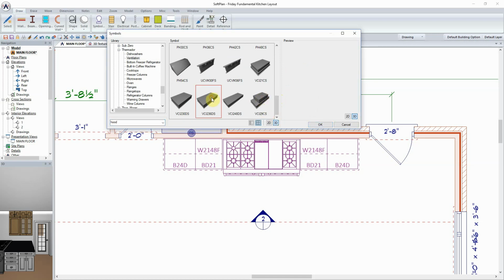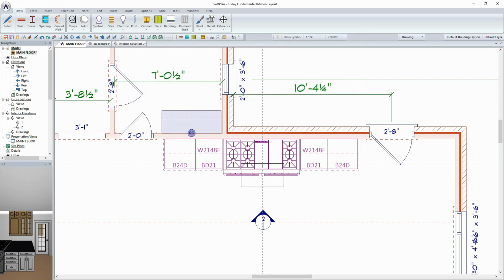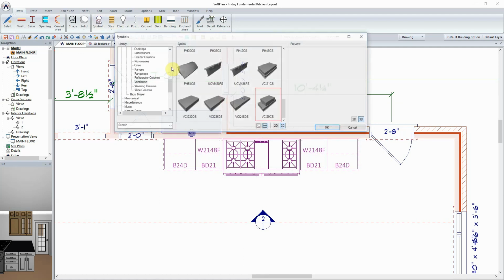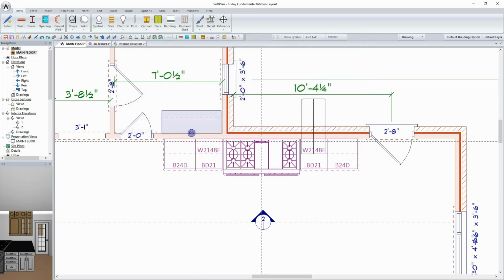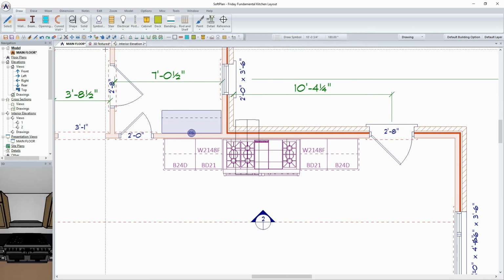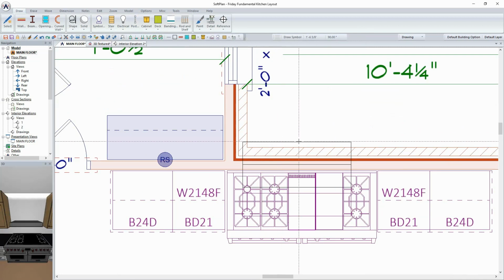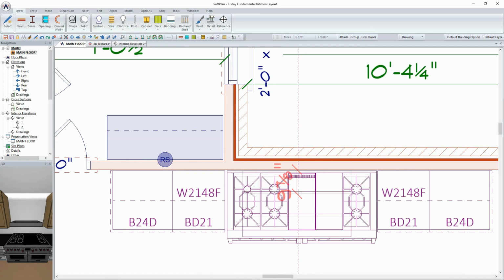As I scroll this down and take a look at what we have, perhaps this one right here, I'll click. It's looking for something that's fairly large in size, as far as the dimensions are concerned. I'm looking for something where we're going to basically place a cabinet over top. So I'll drop this one in for now.